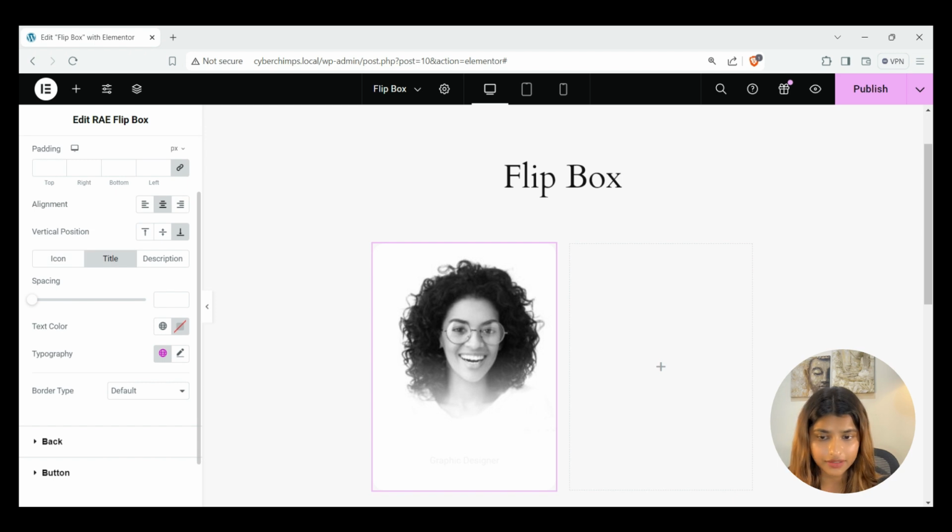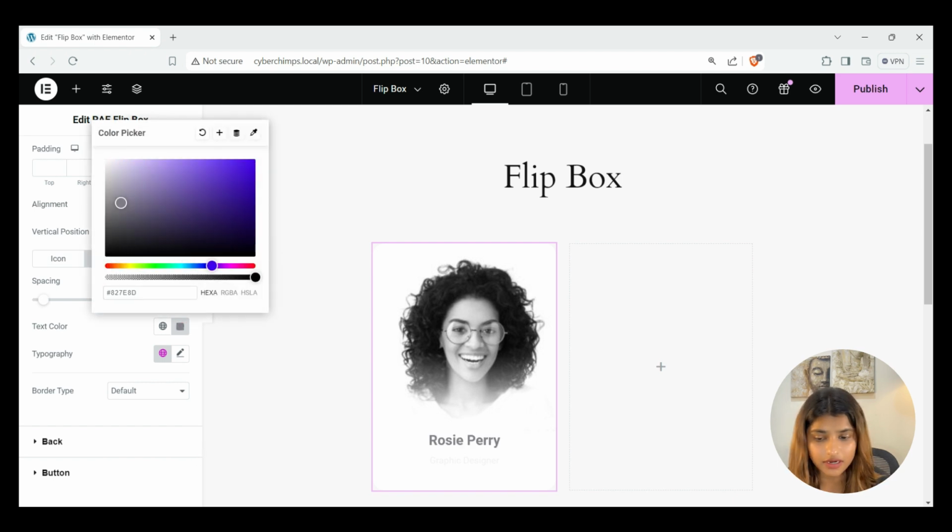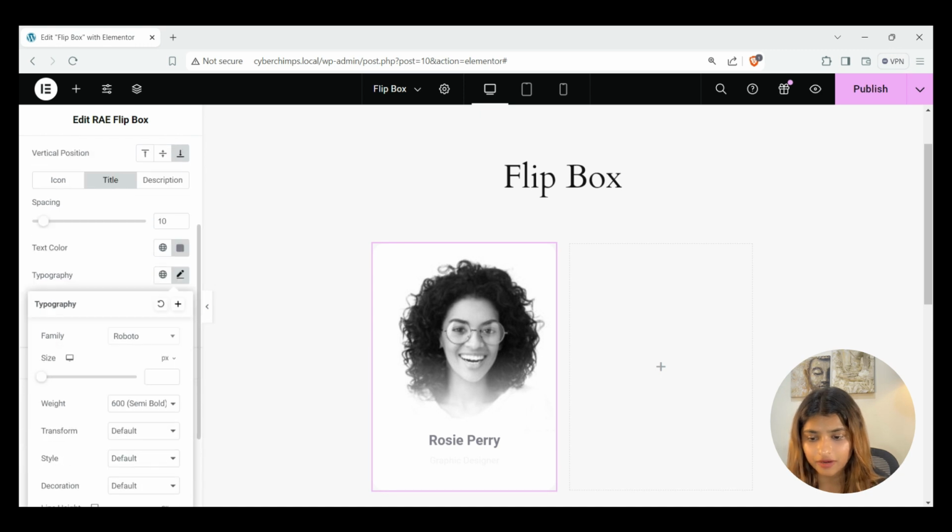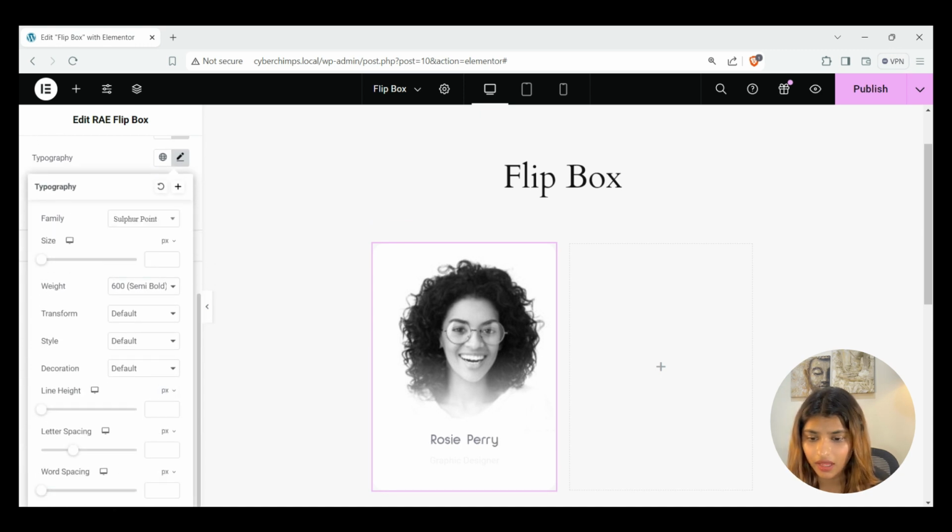And if you go to title, you can add the space from here. You can change the text color, and you can change the typography of the title from here. And you can change the size of the typography, and you can change the weight from here. And under transform, you can change it to uppercase if you want. And you can change the line height, letter spacing and word spacing as well.